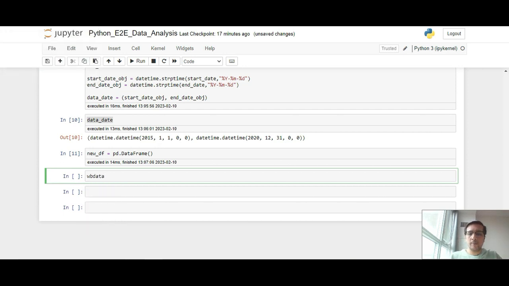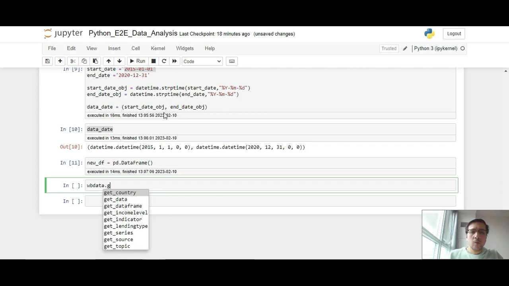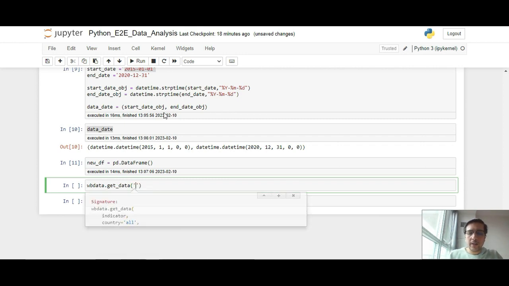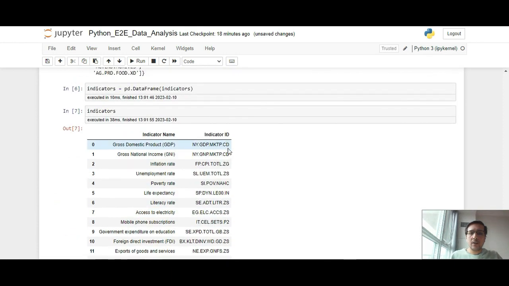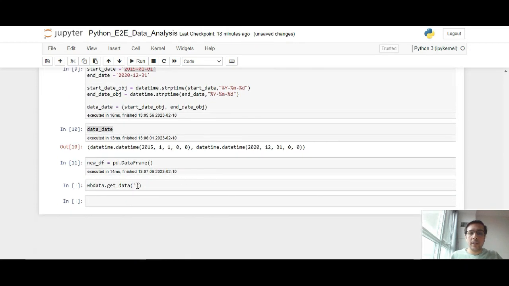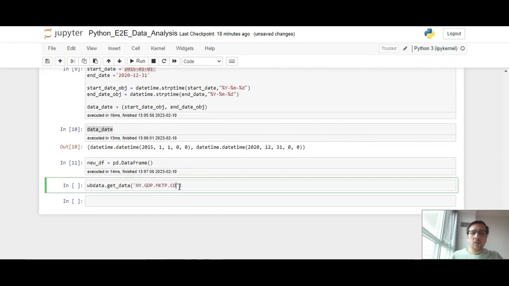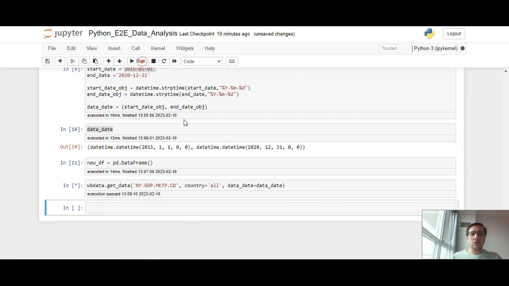So let's call wb data, and from this library we are going to use the get_data method. Here we pass our first indicator, let's say gross domestic product, and let's copy the indicator ID manually for the time being. Let's pass it as a string. Here we also want data for all countries for now, so let's pass country equal to all. We also want data for a specific period, else it will be very huge data, so we say data_date is equal to data_date, which is the period we defined previously. Let's try and execute this cell.